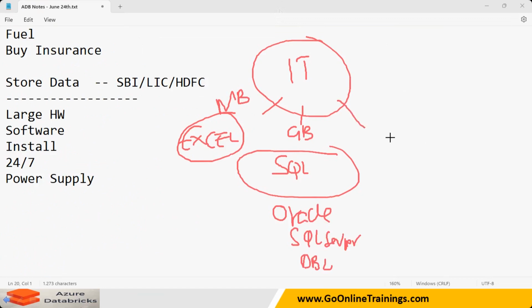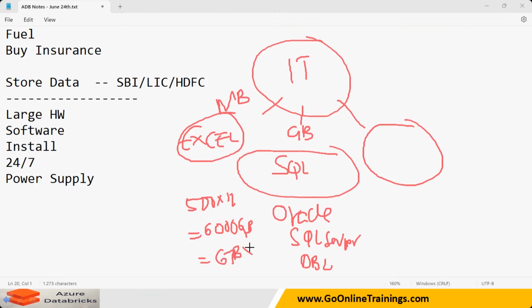Now, when every month you're getting 500 GB, 500 GB into 12 months of data, it will become 6,000 GBs of data. It is equivalent to 6 terabytes of data. So I would like to store 10 years of data. It is approximately 60 terabytes of data I wanted to target. I would like to store this kind of data in normal SQL. You will not be able to store.